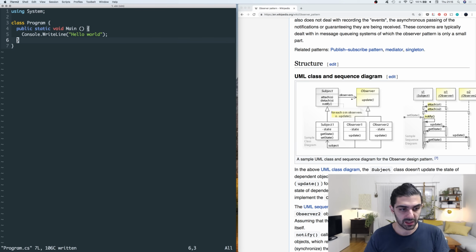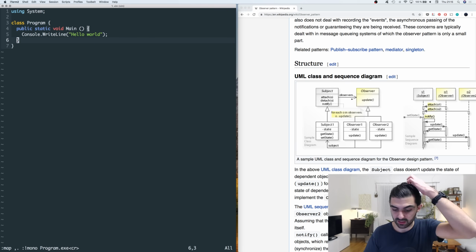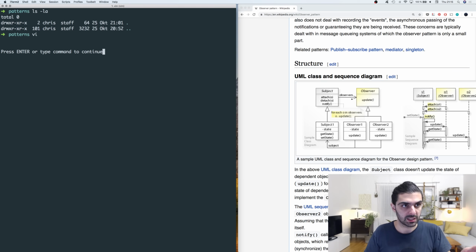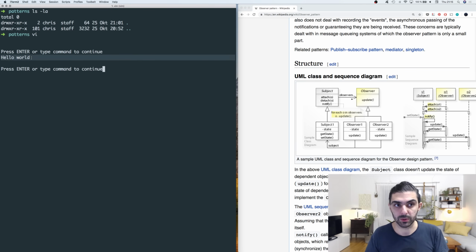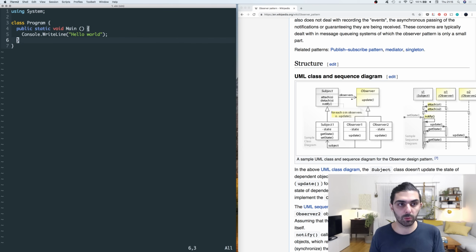Okay, so I'm saving this file, and then I'll map a keystroke in Vim to mcs program.cs. So I'm mapping a keystroke to compiling this file, and then I'm mapping another keystroke to running the exe file that will come out as a result, right? So let's just compile this to see that we're all good, and you can see we have no errors, so it seems that we're fine. And then let's run the file that came out, and you can see we have hello world as an output. So we are wired up correctly, so now we can go.